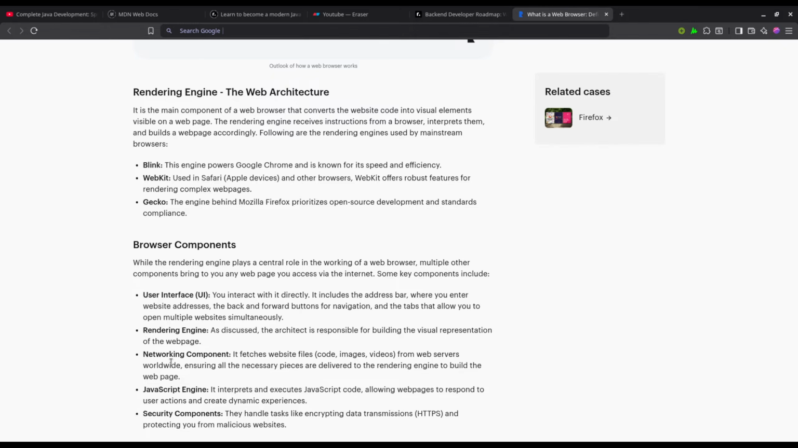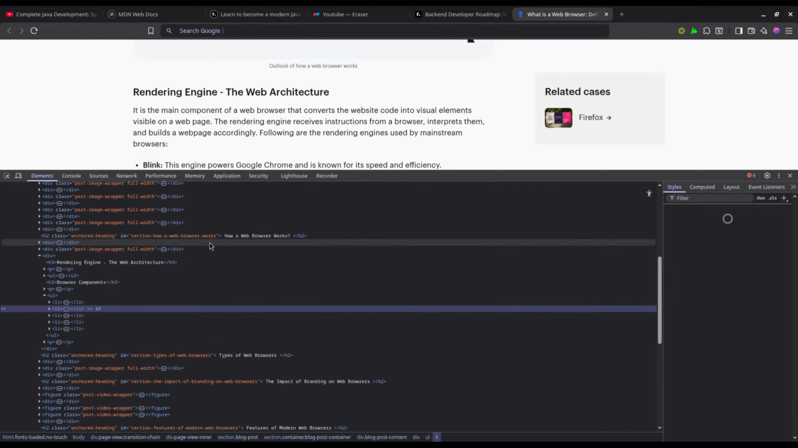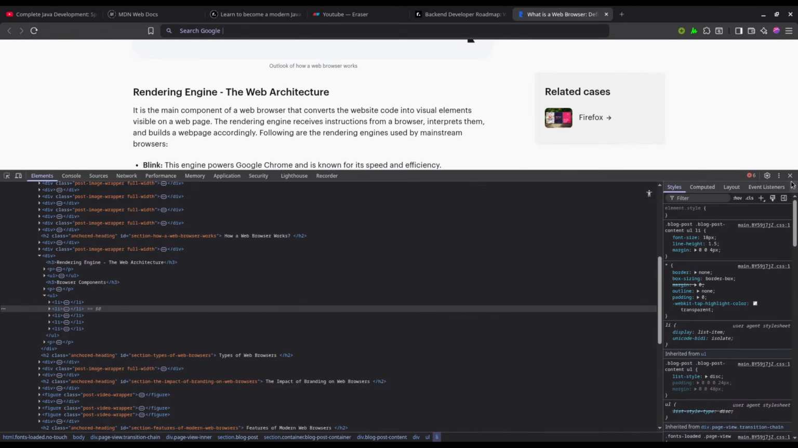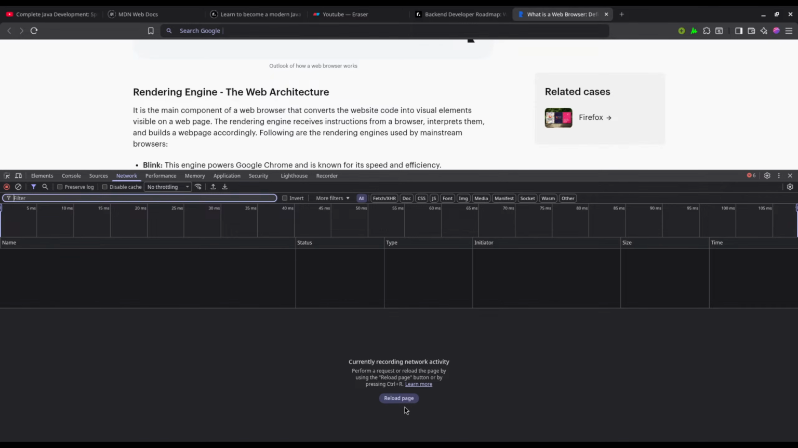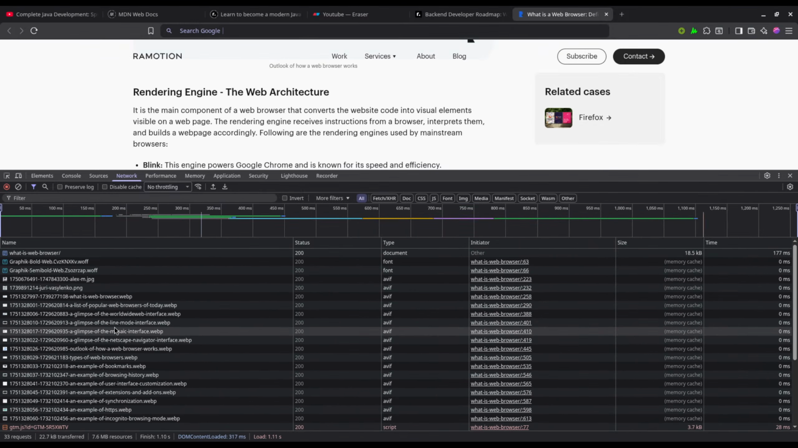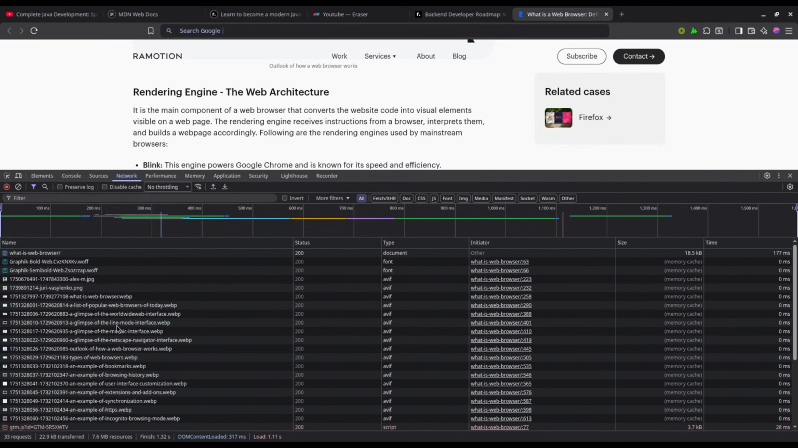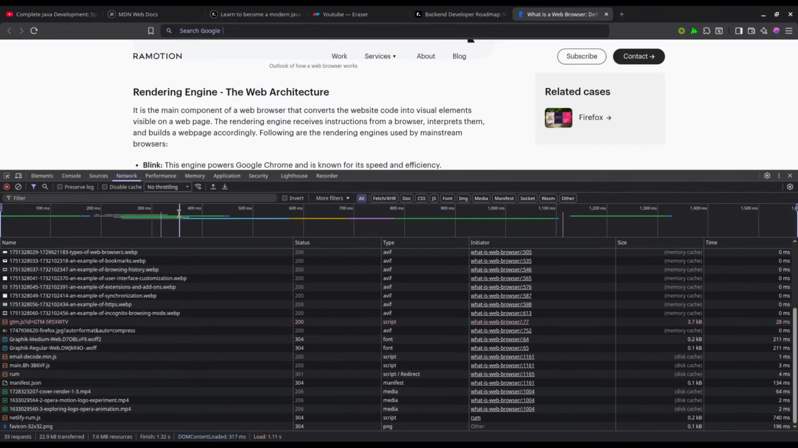Network component, it fetches the website files from the web server, ensuring all the necessary pieces are delivered to the render engine to build the web page. So if you wanted to see it, just right click, go to inspect, and you can see in here. You just need to reload it, and you can see all the contents that are fetching from the internet, and you can see all the things from here.